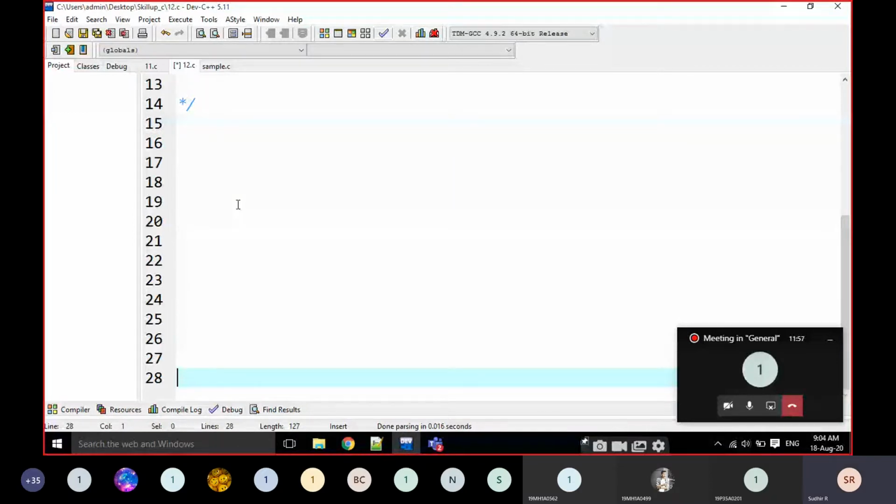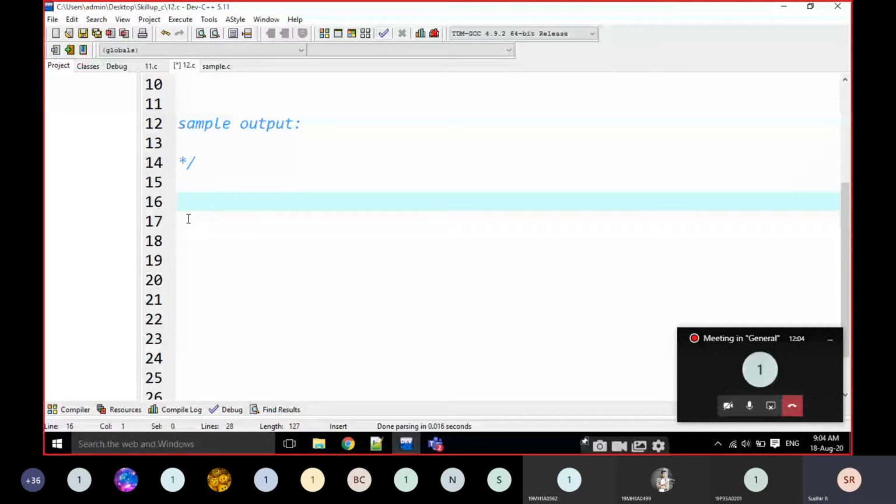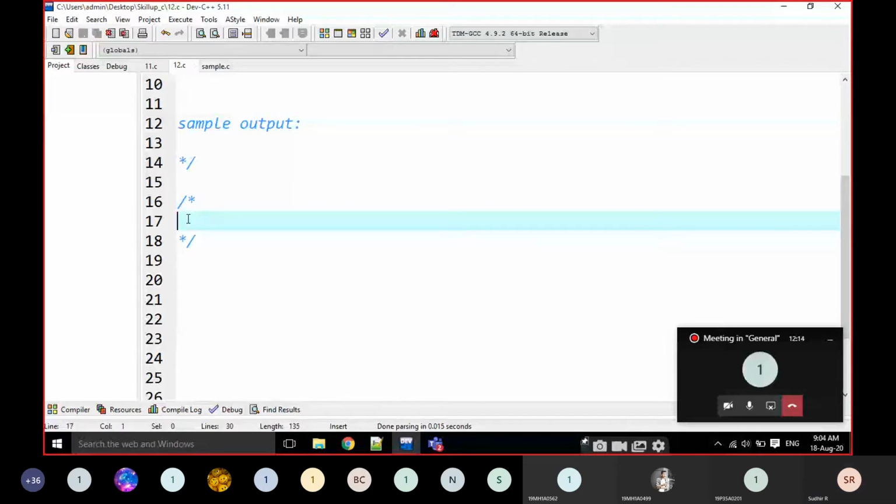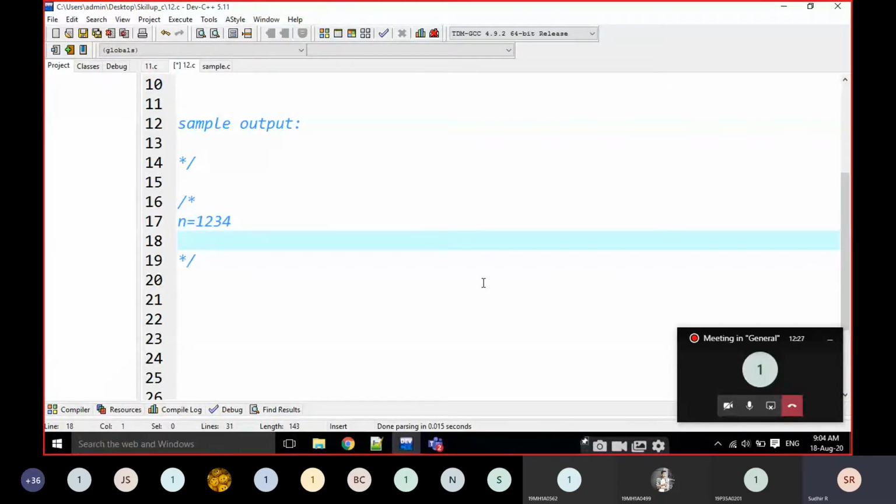Look at everyone. For example, our number is like this. For example, 1, 2, 3, 4, 1234. Okay. Now tell me, what is the value of R now? What is the value of R? Students, what is the value of R here?